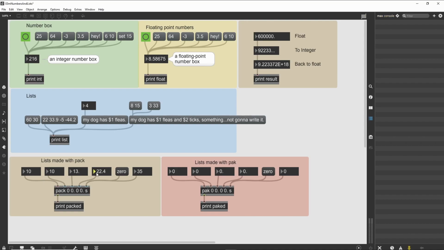In the lists made with pack patch, the third inlet is associated with an integer argument, but a float box is attached. Those numbers will be converted. Data received in the left inlet replaces the first argument and sends the list. If a list of data is sent to any inlet in a pack object, the first item replaces the argument associated with the inlet, and following items are applied to succeeding inlets.